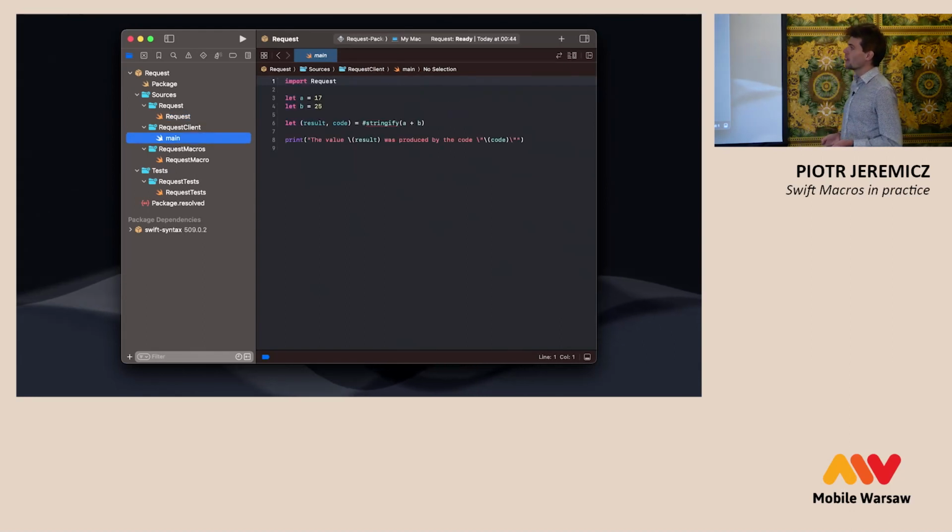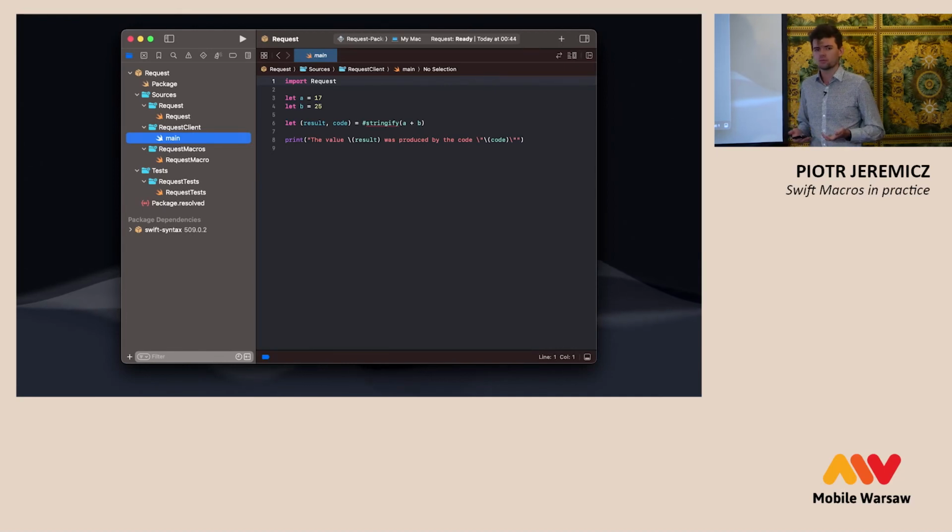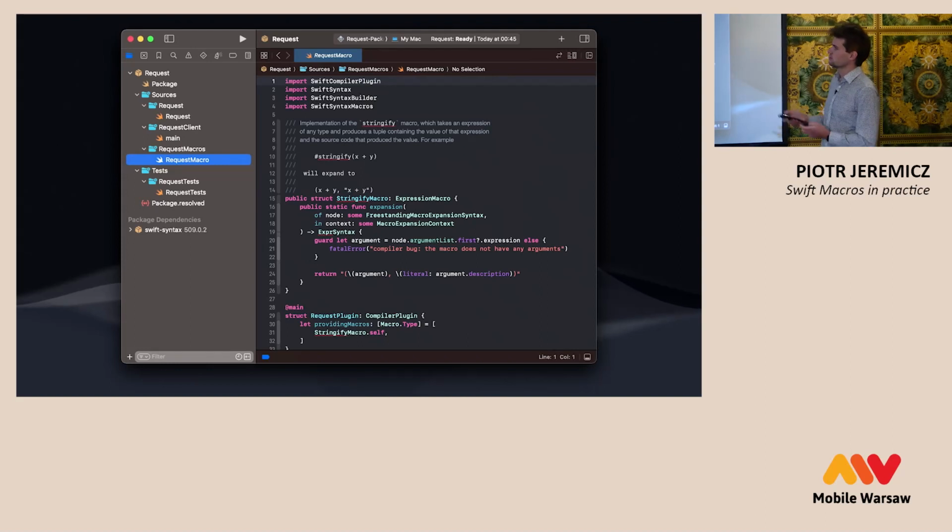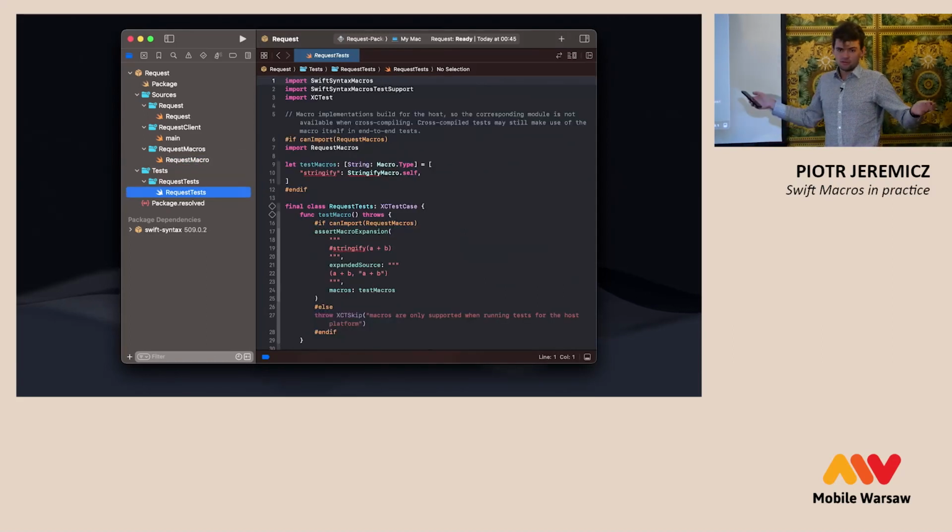We have the main file, which is actually the test application that will use our macro, to work with this macro. So we should implement it, and this is the implementation part of the macro that Apple provides us as a sample. At the end, of course, developers love to test the code, and here are the tests for this macro.